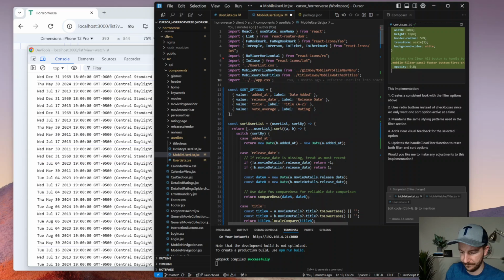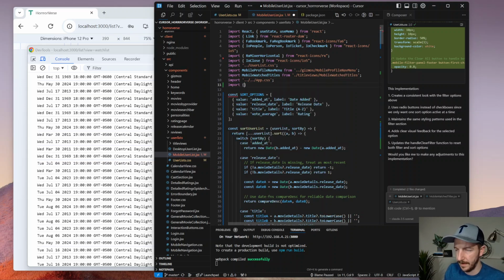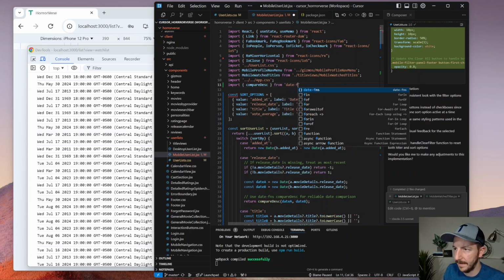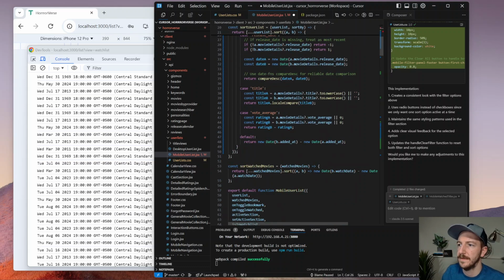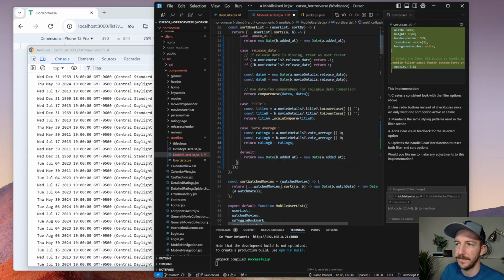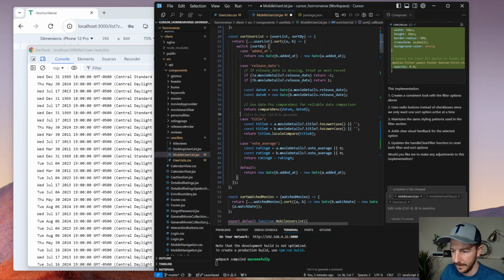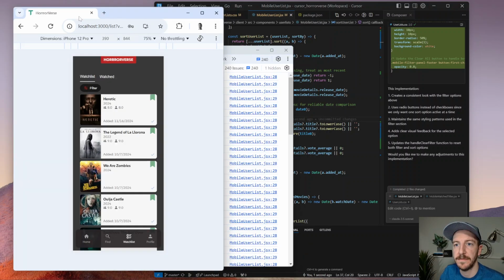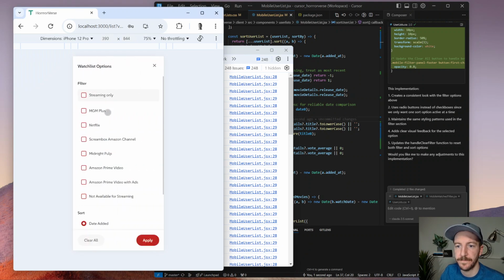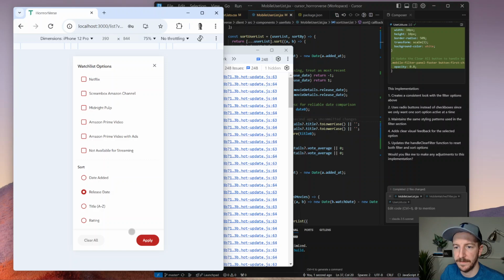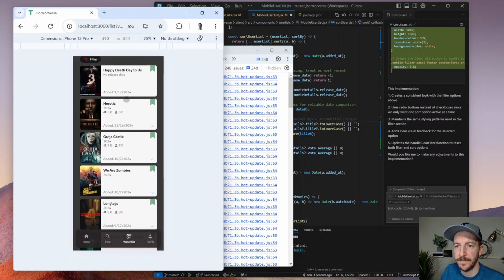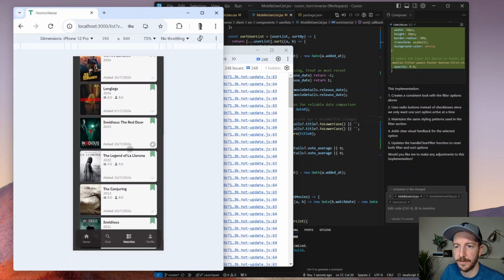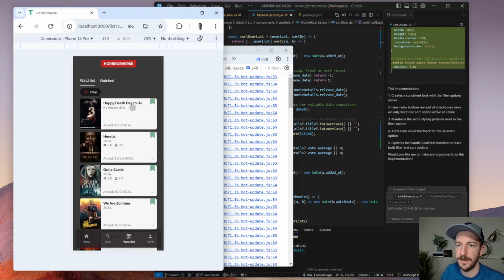So we're going to say import compare descending from date FNS. Date functions, I think that stands for. I've never wondered about that until just now. Fun. Okay, I'm going to hit save. Could just break everything, that's fine. Okay, release date, apply. Newer: 2024, 2024, 2023, 2022, 2013, 2011.